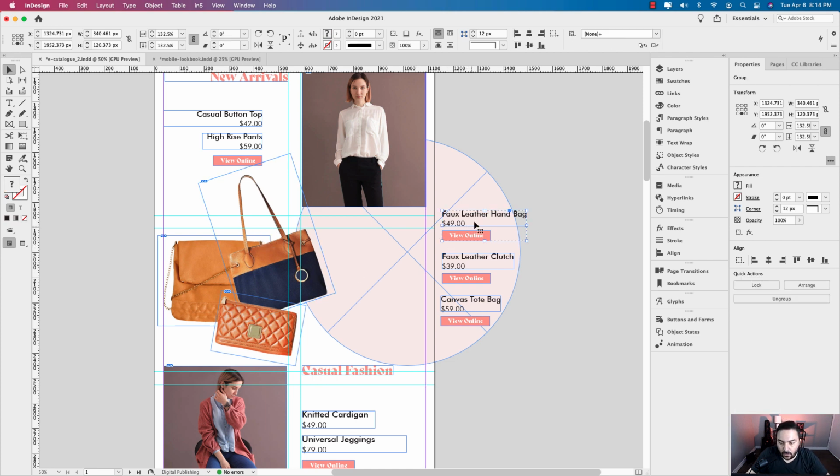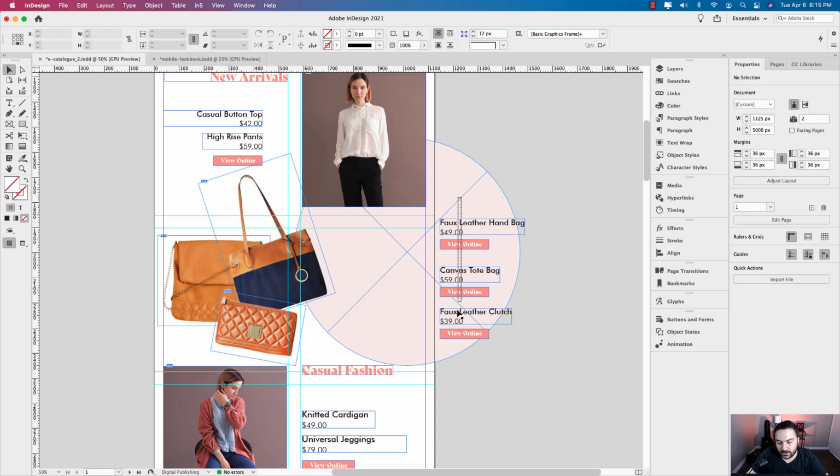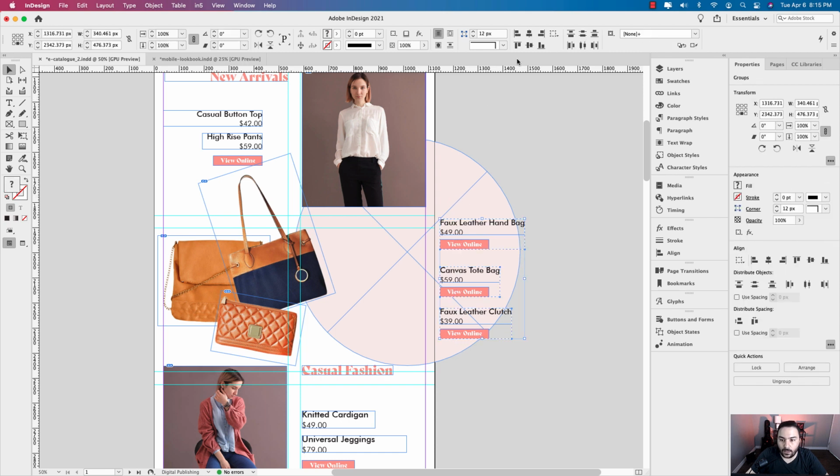So I have faux leather handbag, faux leather clutch, and canvas tote bag. So I'm just going to move this one at the bottom, this one in the middle, and then this one at the bottom. I'm going to collect all three, and when I say collect, I mean select them all with your selection tool. And in the top control panel or properties panel, use your alignment tools to align the right edges. Okay, so that looks like it has already. And then I'm going to align the vertical centers so they're stacked together.